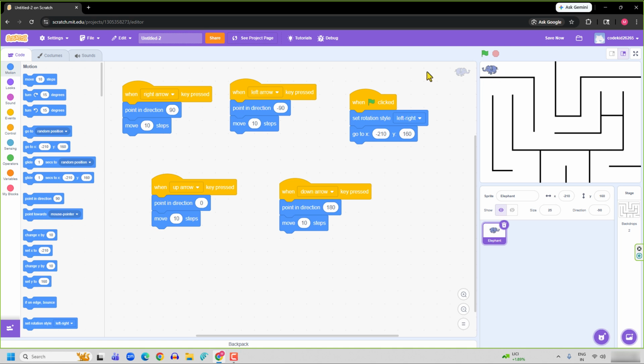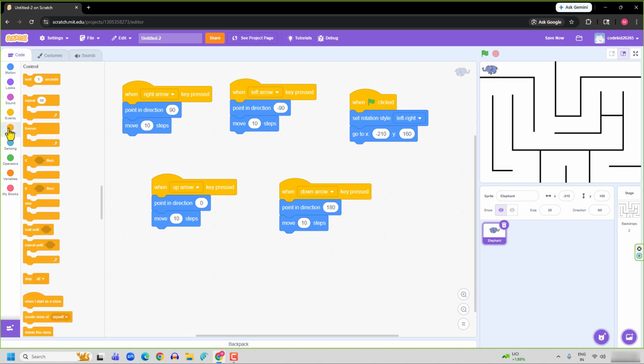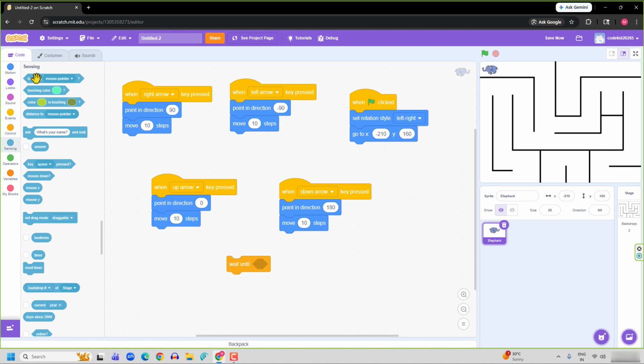Okay. And so to achieve that, we will go to the control section and we will use the wait until block. What does this do? I will tell you in a minute. Now, in sensing, we have the touching color block. Now, what should happen is, if this elephant touches this wall, which is of black color, then it has to reset and start from the beginning.